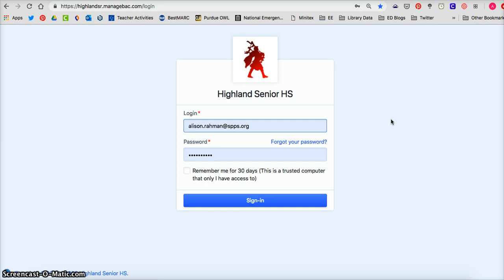And I know that you've logged in at least once before, I think for CAS. So hopefully everybody knows how to log in and you've set that up. If you don't remember how to get to ManageBac, the login web address is up here at the top of my screen, so you could type that in. You want to make sure it says Highland Senior High School at the top. I believe your login is your school email and the password is something that you've created.